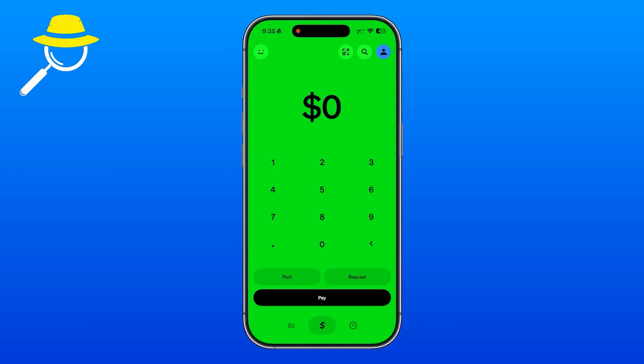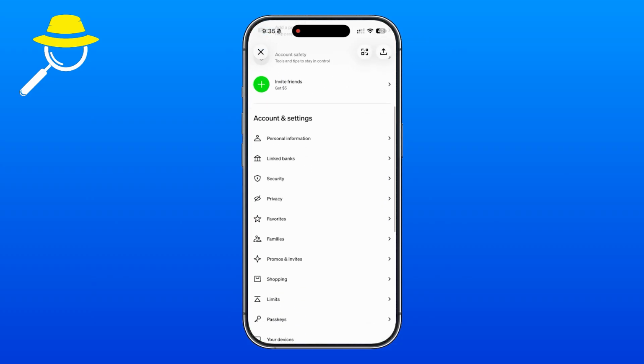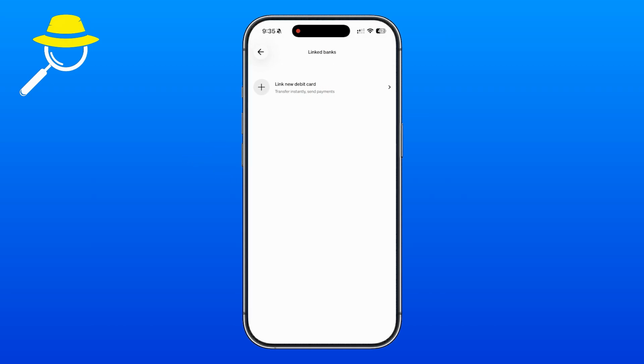So to get started, open Cash App on your device. Tap on your profile icon in the top right corner of the screen. Then from there, scroll down until you find linked banks and then tap on it. This is where you can manage the bank accounts and debit cards connected to your Cash App account.